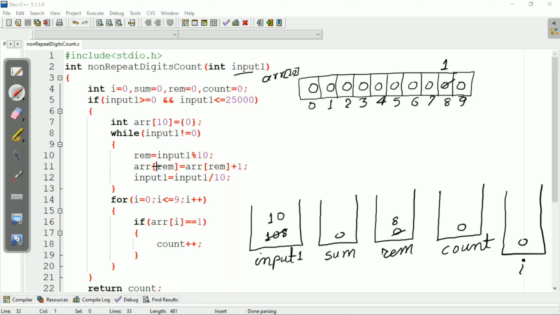Our condition is true. So remainder equals input 1 modulus 10. So here 10 modulus 10 equals 0. So here remainder becomes 0. Now again we will apply ARR of remainder equals ARR of remainder plus 1. Here ARR of 0 is 0. So 0 plus 1, it becomes 1. Now again input 1 equals input 1 divided by 10. So input 1 becomes 1.